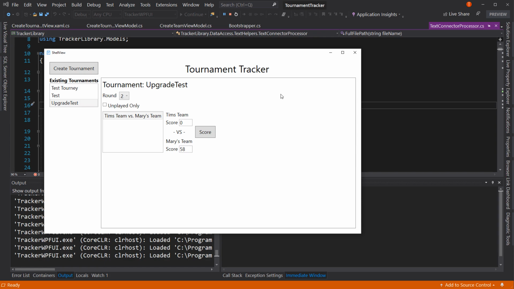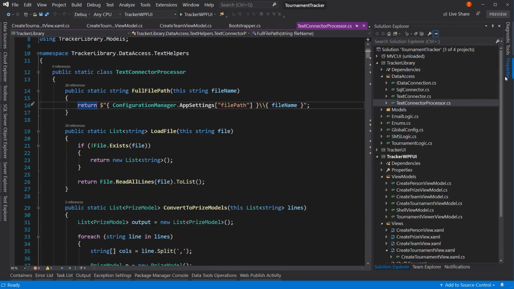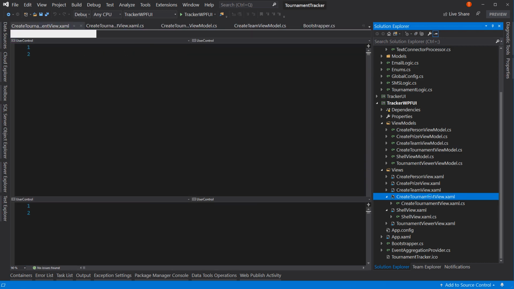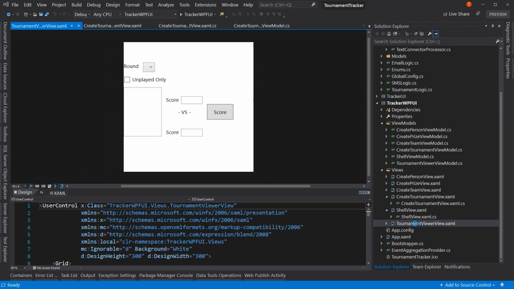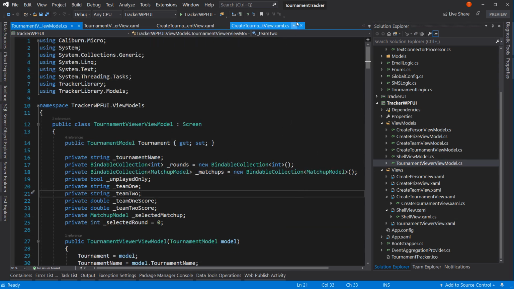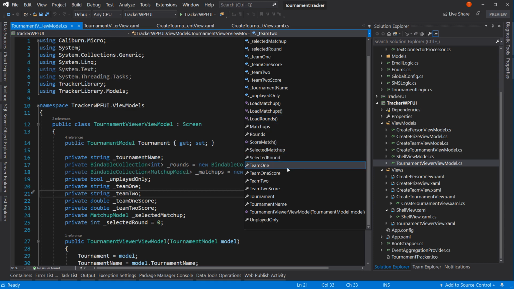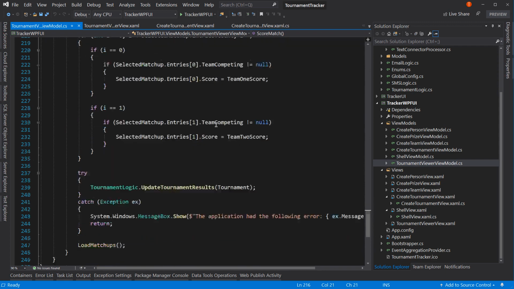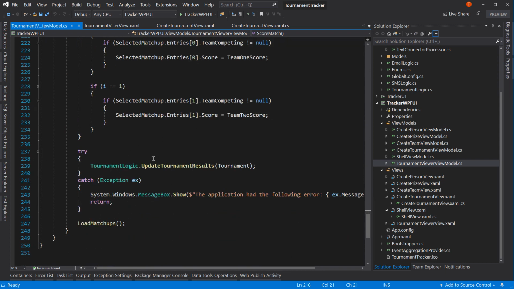So if we go back and look at our views, and look at not create tournament, but tournament viewer, and look at the score button. So let's click on this, not double click, just click, and it's score match. So we go to our tournament viewer view model and look for the score match, which is right here. And come down here and we see, okay, we have the update tournament.